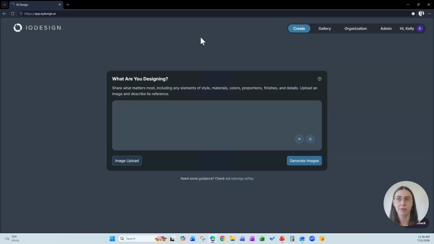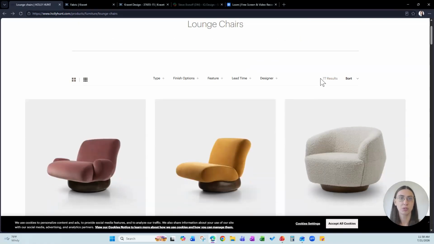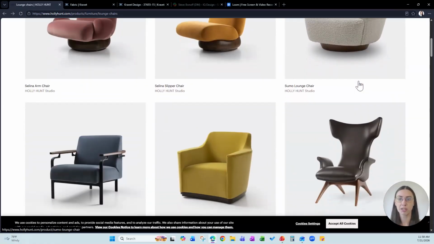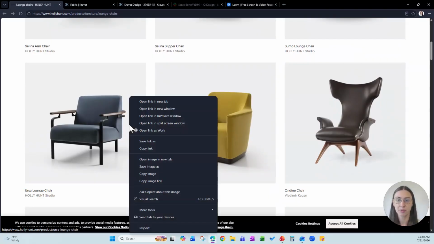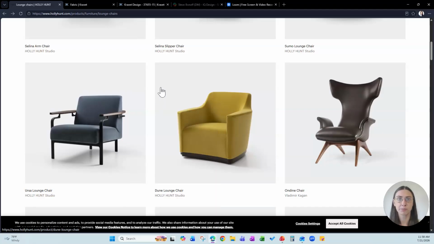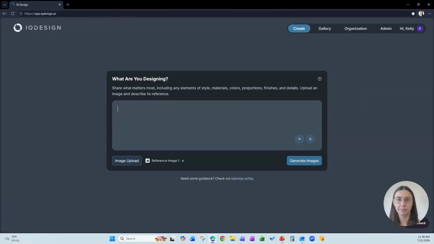You'll access the platform at app.iqdesign.ai. And we're going to be referencing a manufacturer's website today. So to find the chair, you go to your, could be a vendor partner. You find the chair that you want to change the fabric for. You can right click and copy that image. From there, we'll go back over to IQ Design and paste it in.